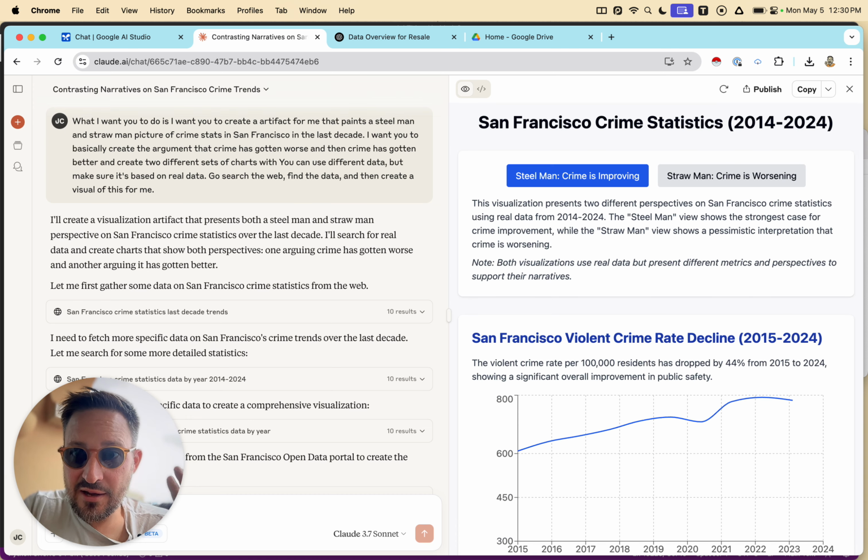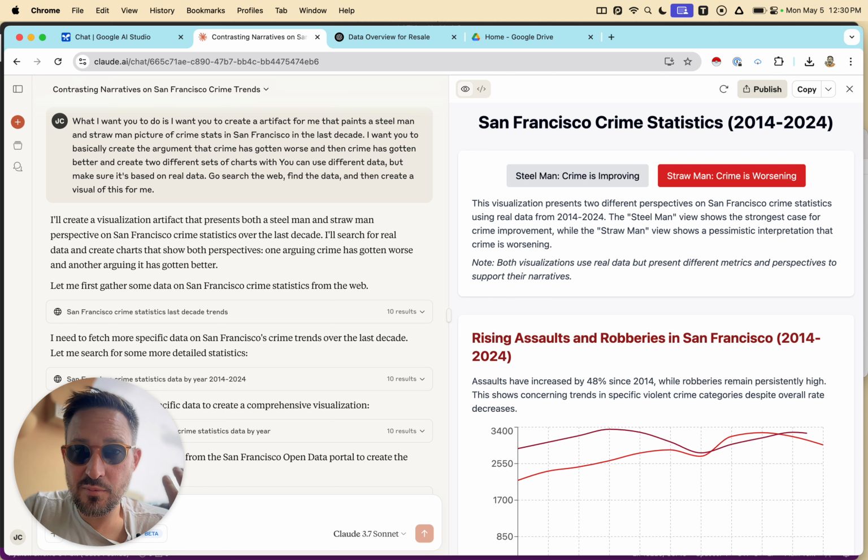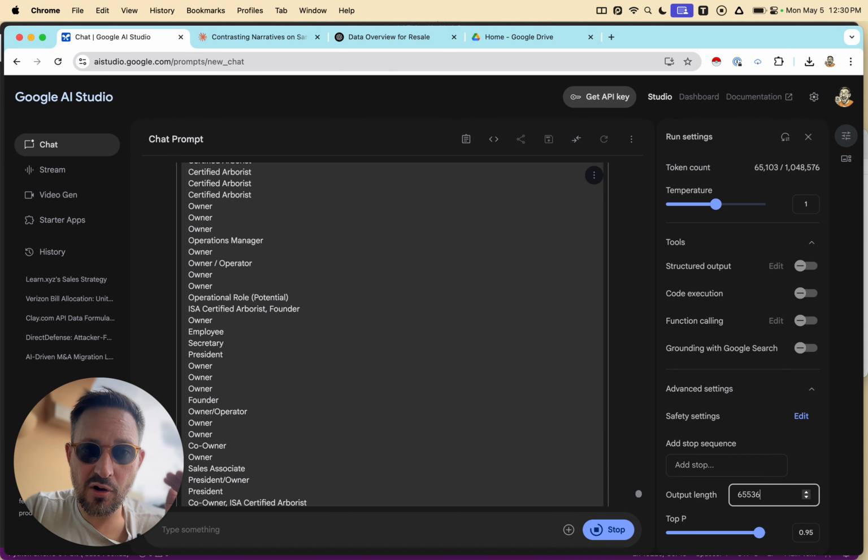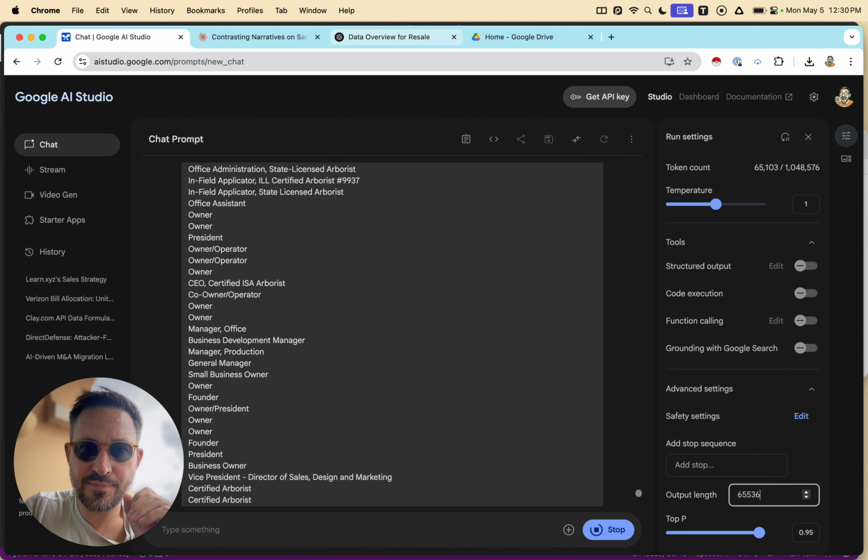So you see, this is an interactive way to describe two things. You can publish this and share it. This is absolutely incredible. Google AI Studio is still thinking. It's literally just going to print out all the unique titles so you can drop it back in.